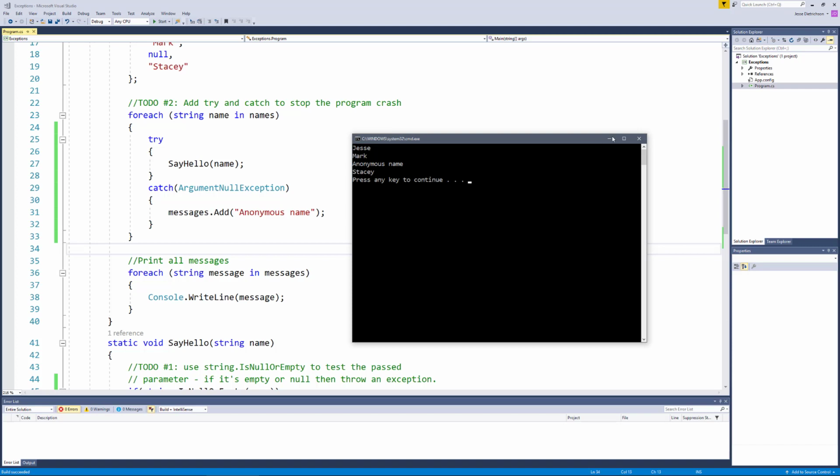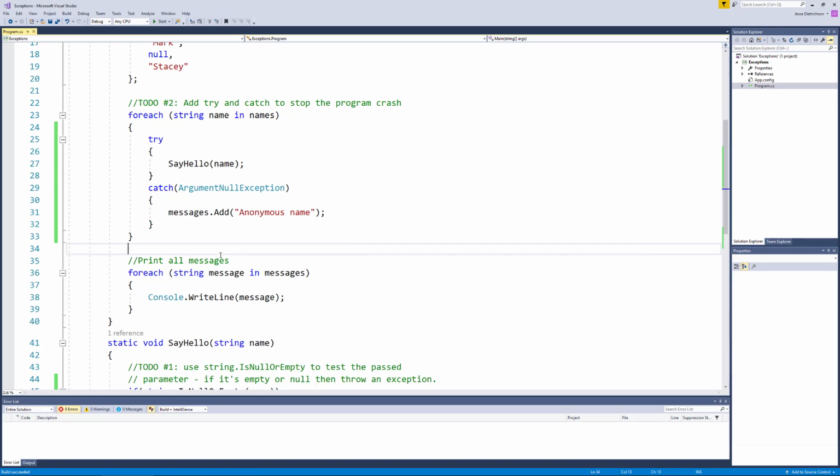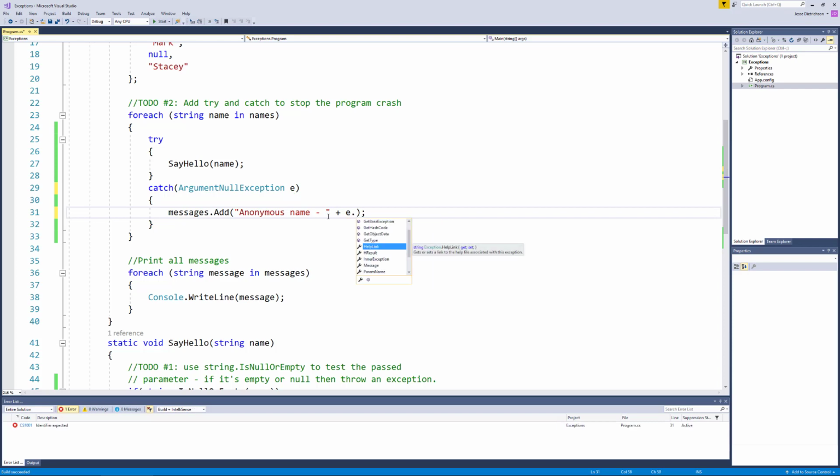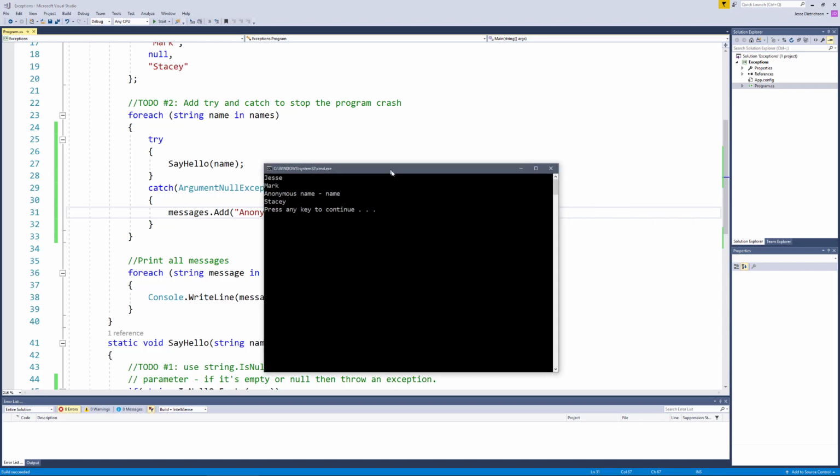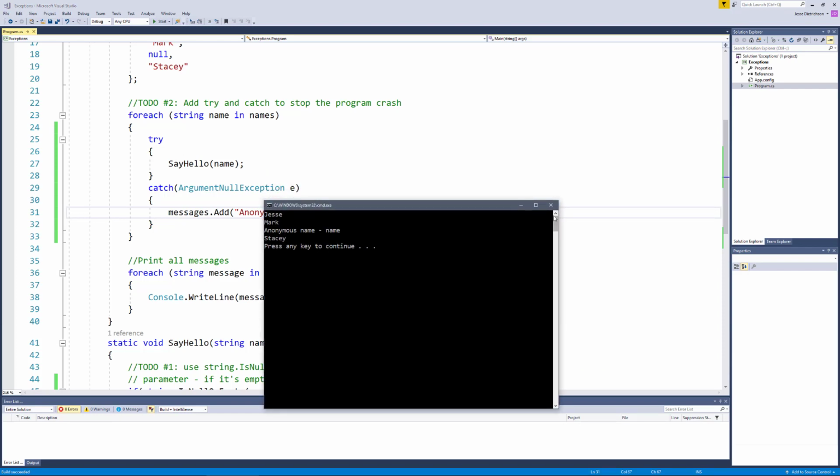It says anonymous name. Now, one thing I want to point out is if I add a variable here like e, this now gives me access to the exception object itself. So if I wanted to display what parameter was incorrect, let's put a dash here, I could say e.ParamName, and this will show what parameter was the problem. So as you can see, it says the name parameter was the problem.